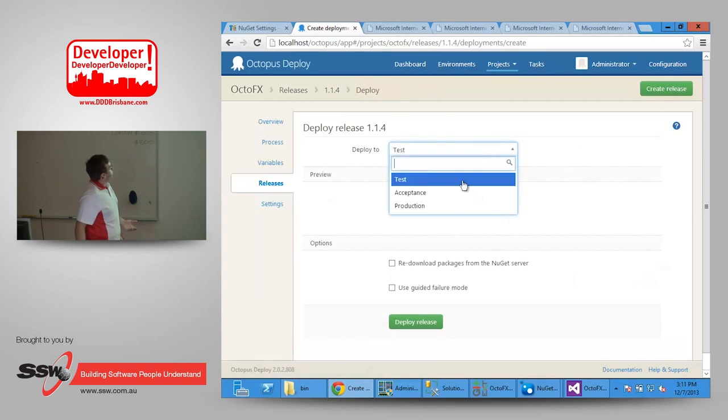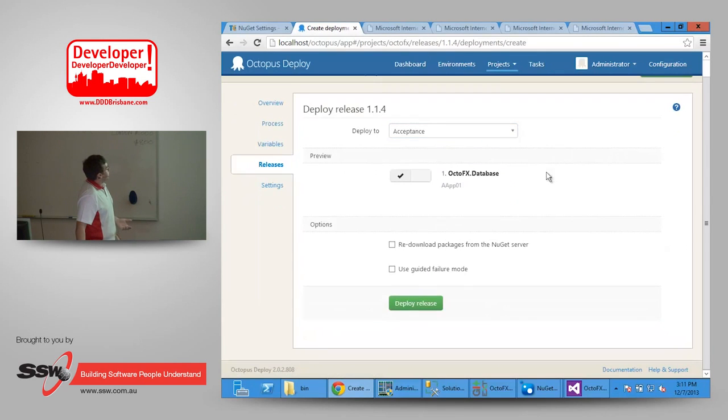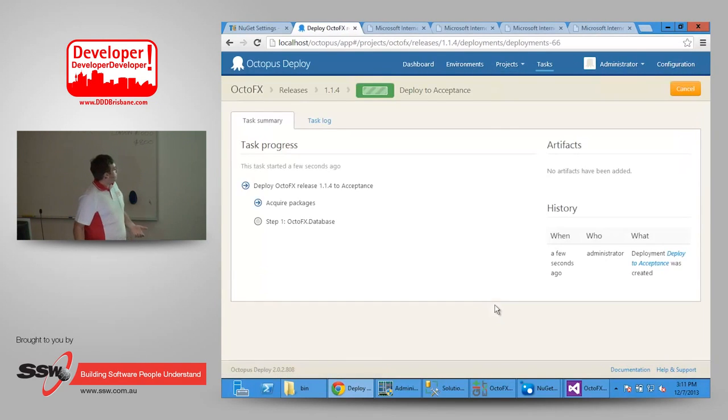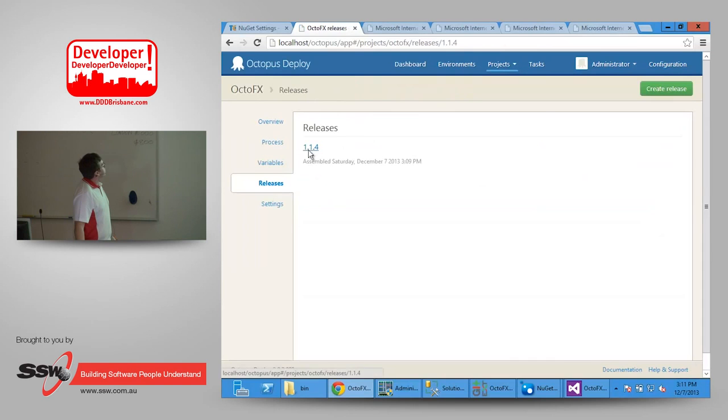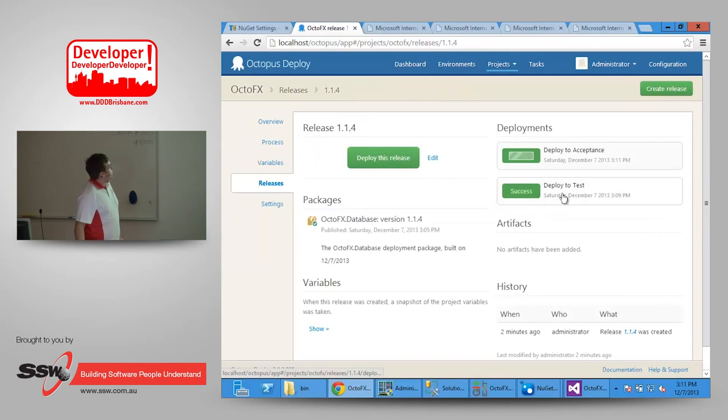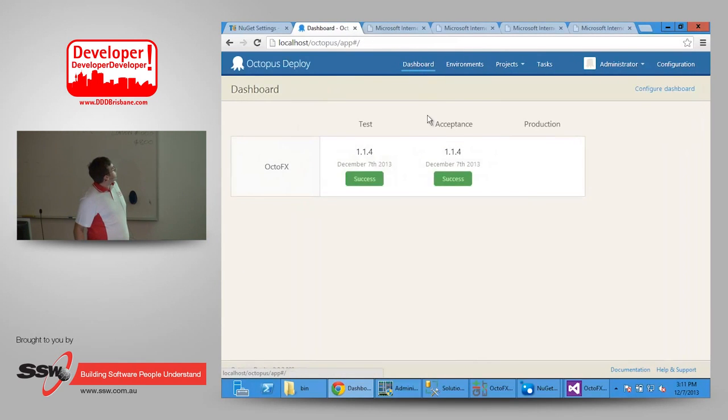We can then take that deployment and promote it to the next environment. So I'll choose acceptance, and again we'll run it, and it'll run through and deploy that. And here we can see we're now deploying. If I'm quick enough, we go to the dashboard, and it's finished that deployment. And now everyone has a single place where they can go and see which version of the app is deployed to which environment.